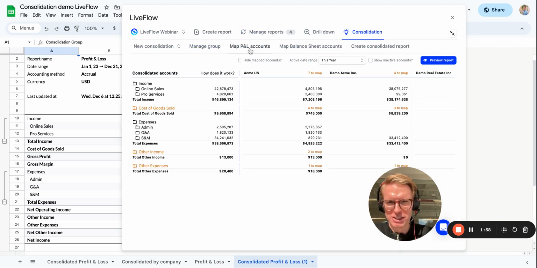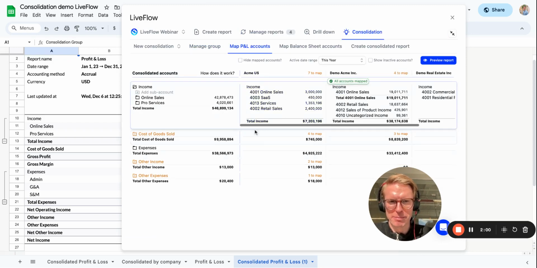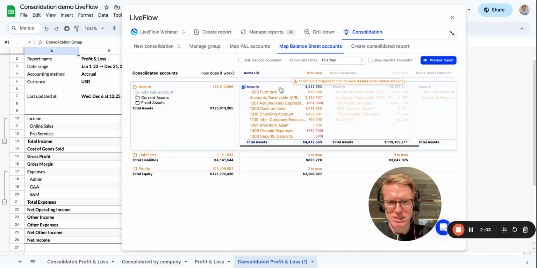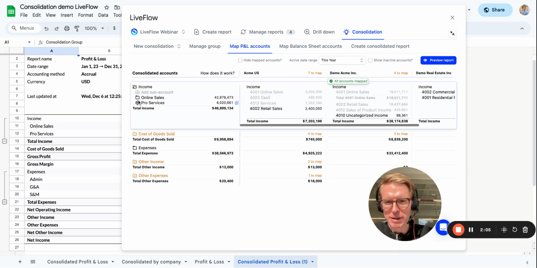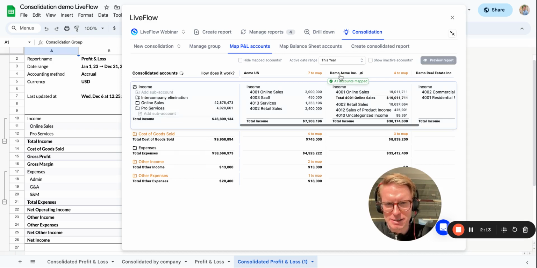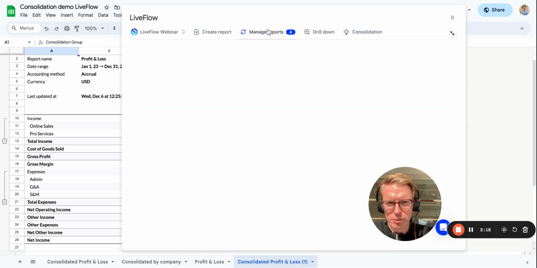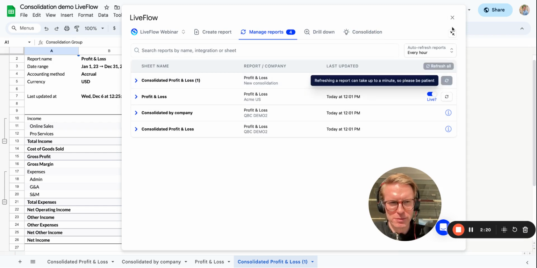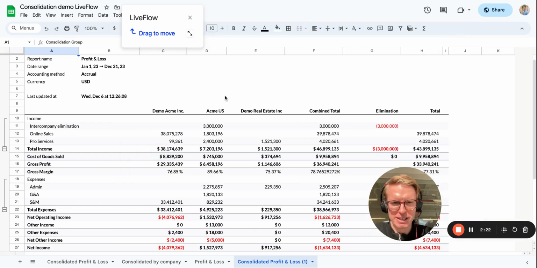Coming back into the consolidation here, we can continue to do mapping. We can do the exact same thing for the balance sheet, which is really easy. And even better now, if we want to add an intercompany elimination account, we can add this as an account. And then we will click here and mark this as an elimination. And then we will map something into that. And then once we go back and refresh this report, you'll now see that this is now automatically included.